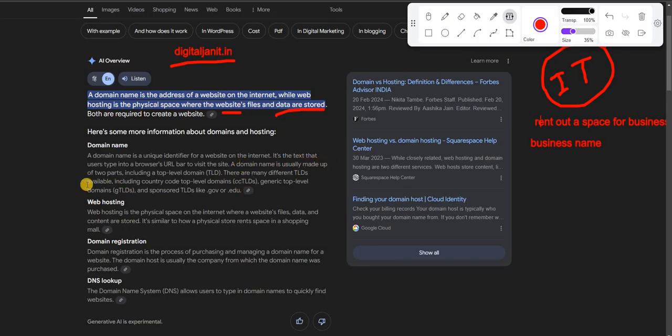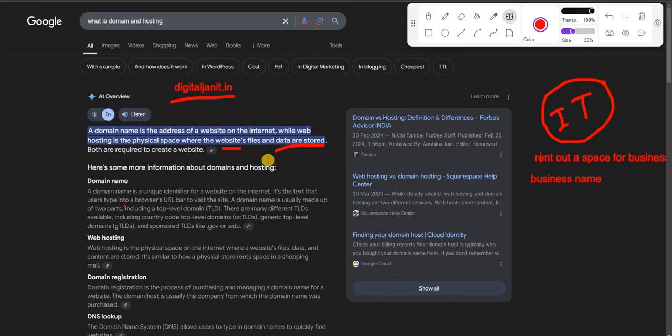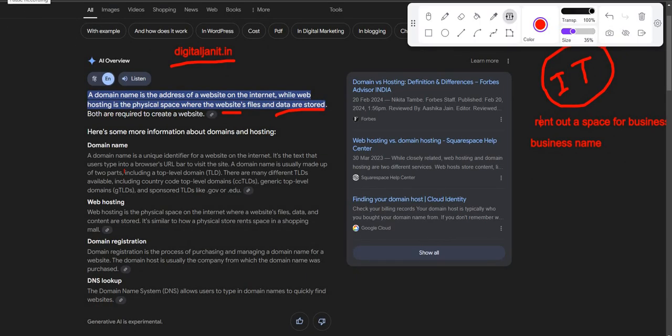A domain name is usually made up of two parts, including a top level domain, or TLD. There are many TLDs, including country codes, government, education. Basically it is the extension of the domain name. It can be .in, .com, .edu, .info, or .tech. So there can be multiple TLDs for a domain. In this way we can categorize the domain name according to the business nature.